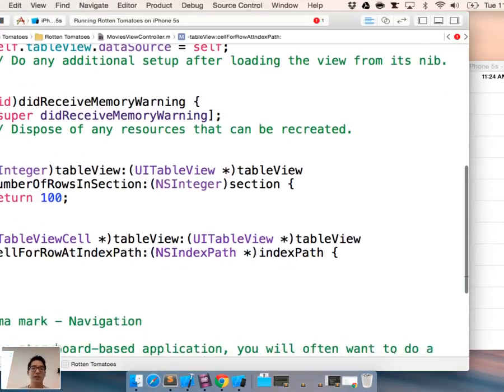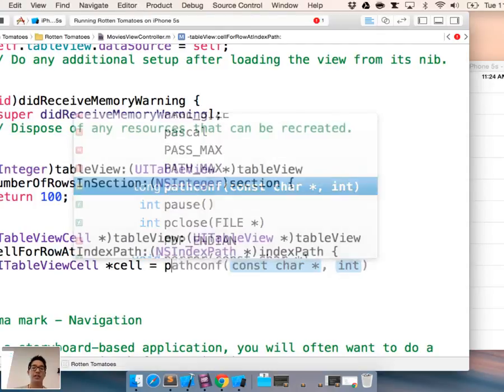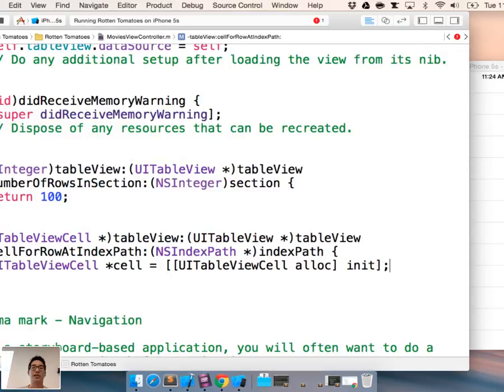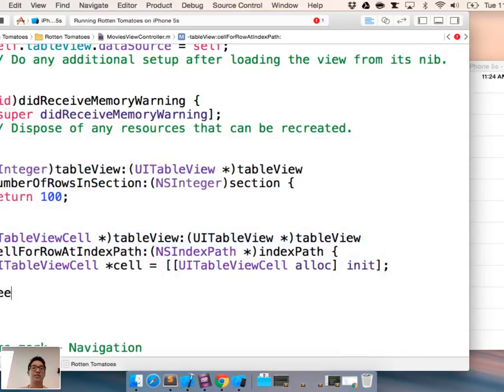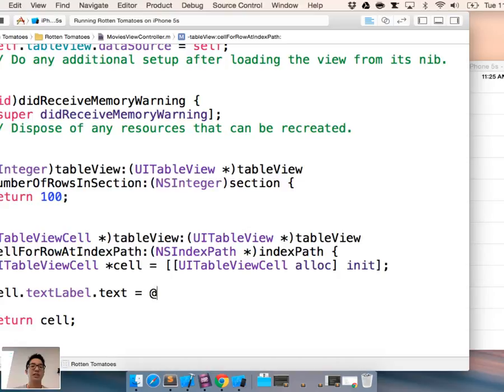And so I'm going to do something which you'll never do in real life, which is I'm just going to create a cell in this way, which is just a UITableViewCell alloc init. This is not how you'll do this later. So I'm going to say, give me just a default cell, and a default cell comes with a built-in label, which I'm just going to say something here.